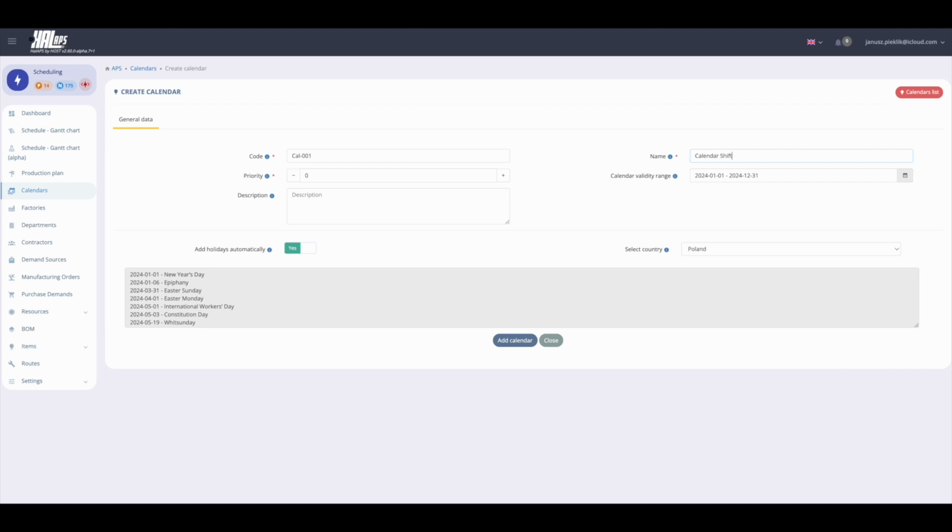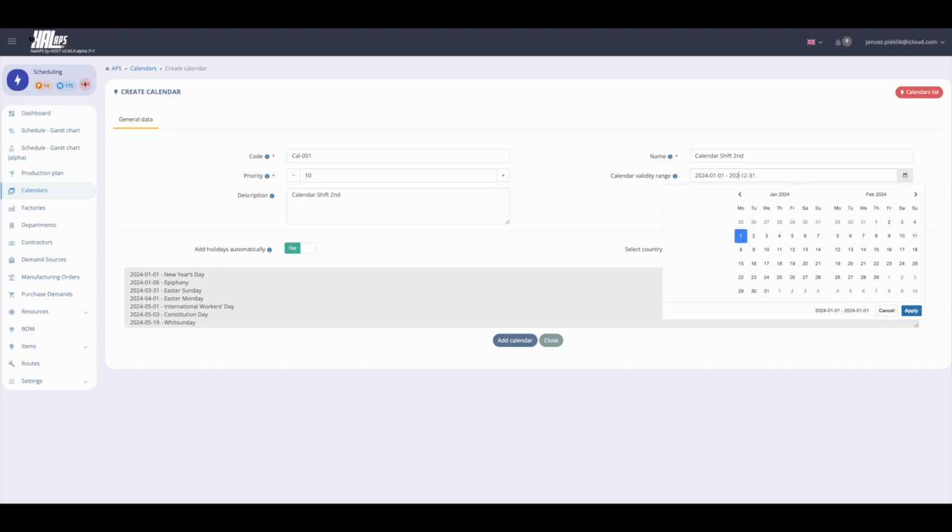Each calendar has its own name, priority, and range of dates. Calendars can apply to resources working in different time zones or accepting a different calendar of holidays and non-working days. On the Gantt chart, we see a flattened calendar that is the resultant of all calendars.